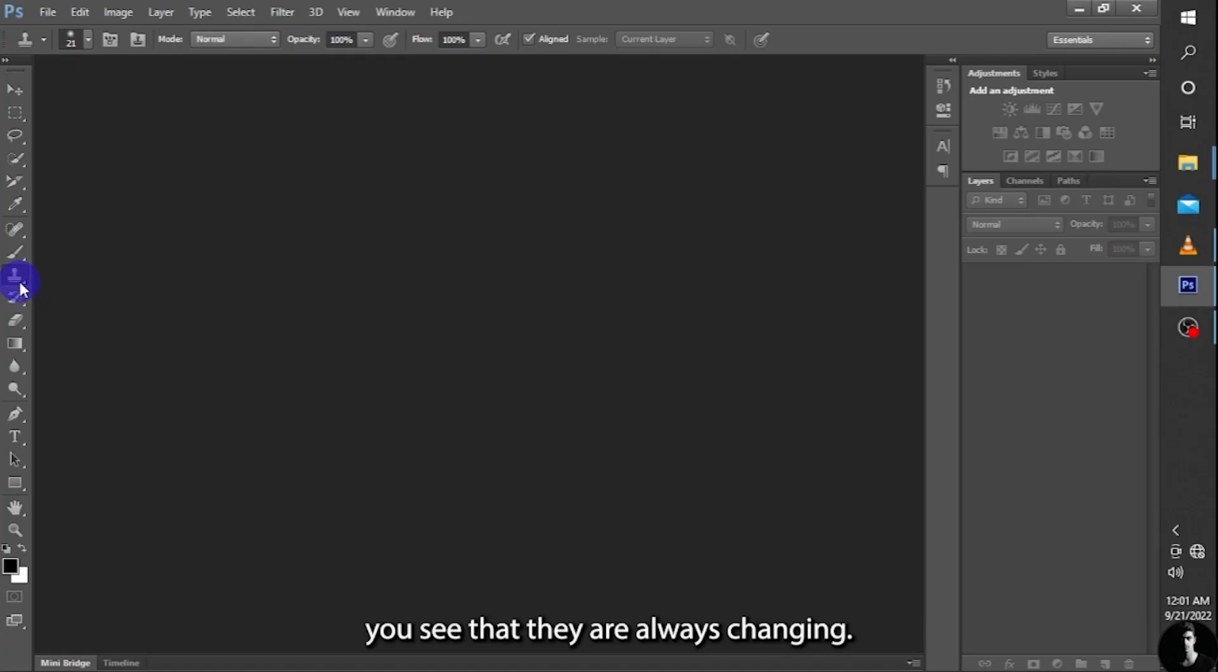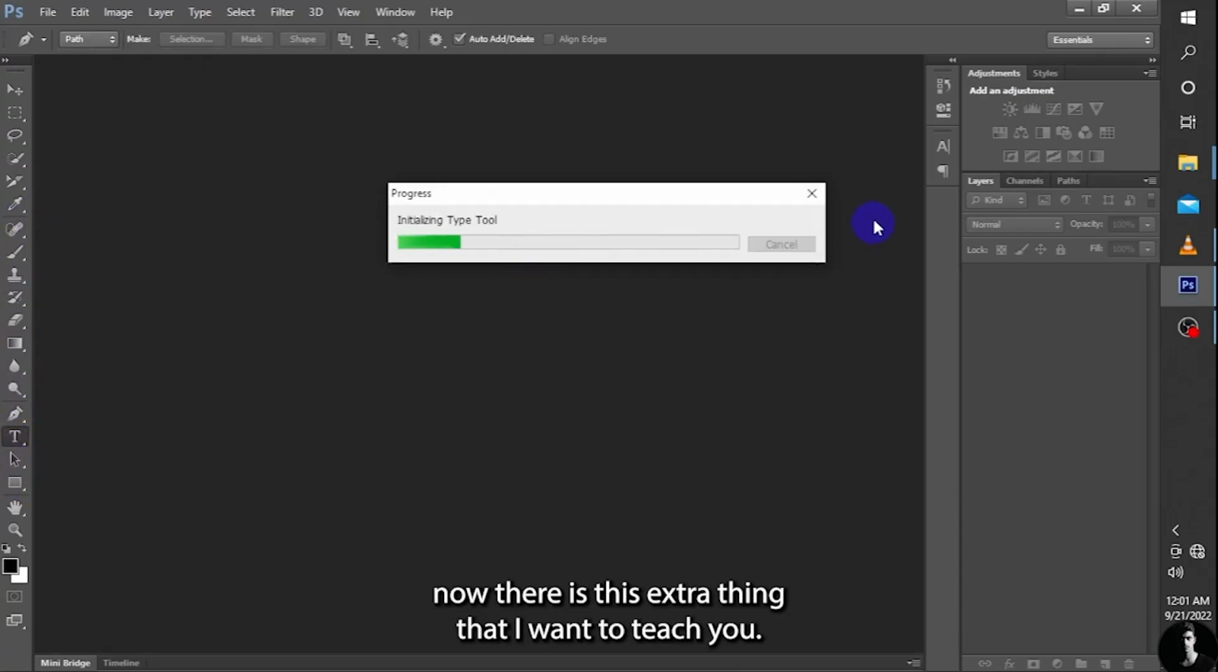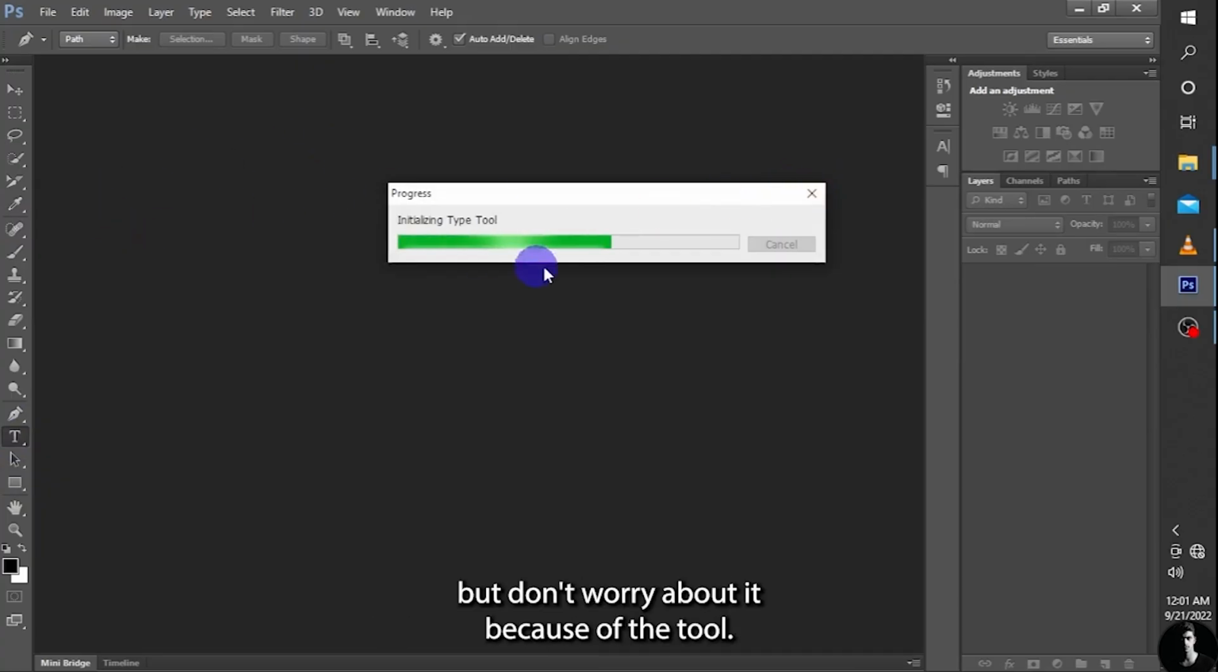You can see that they are all changing. Good. That is it. Now there is this extra thing that I want to talk to you about. Don't worry about it, because I've clicked the type tool, so it is initializing.